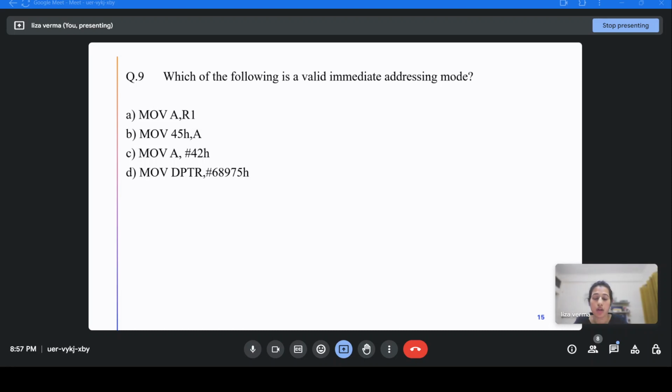No, no. Option D, DPTR is okay. Only you can't have a value like 68975. Five digits are there. You can have a maximum of FFFF. And even in hex, 68975 is a huge number. So the maximum you can have is FFFFH. Okay, clear?